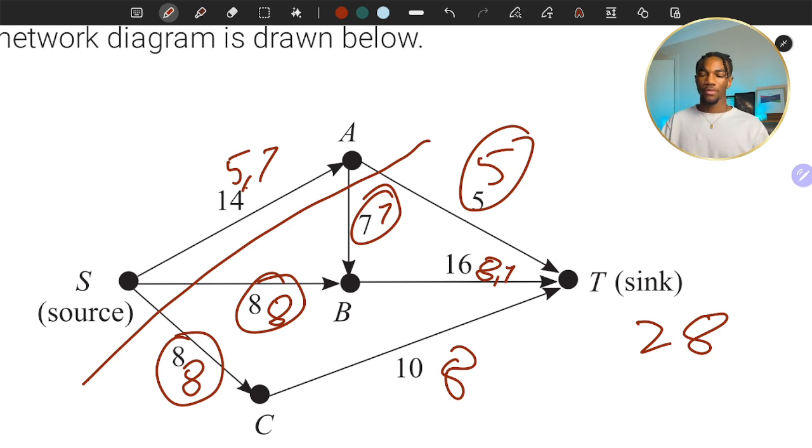So that's it for networks. That's all we need to know. We went through a whole lot. We went through drawing the network diagrams, the cuts, minimum cuts, max flow, EST, LST, critical paths.